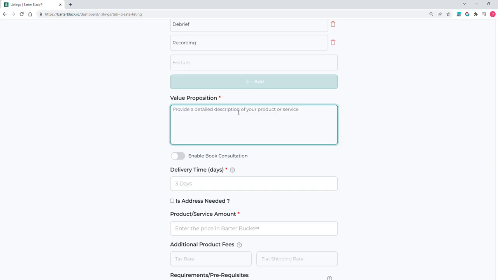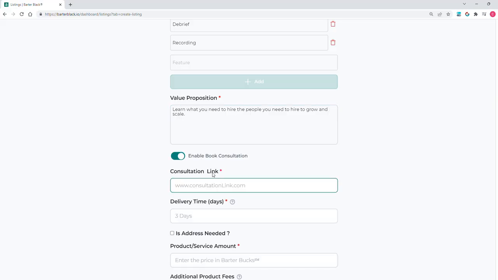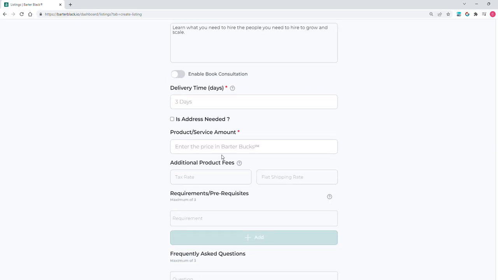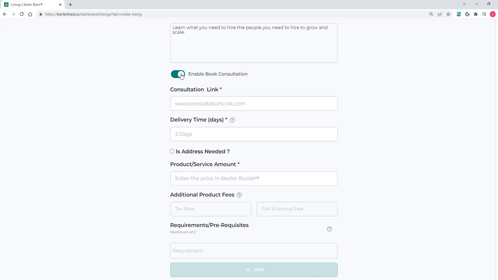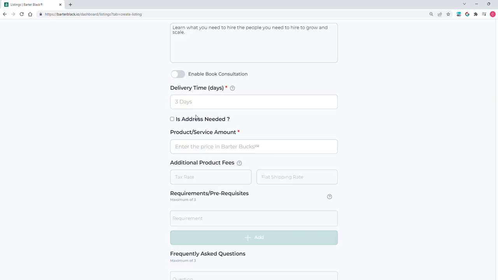So we are going to put a value proposition. Learn what you need to hire the people you need to hire to grow and scale. Here you can either choose to include a consultation link or not. If you have free consultations, I would definitely encourage you to enable that.